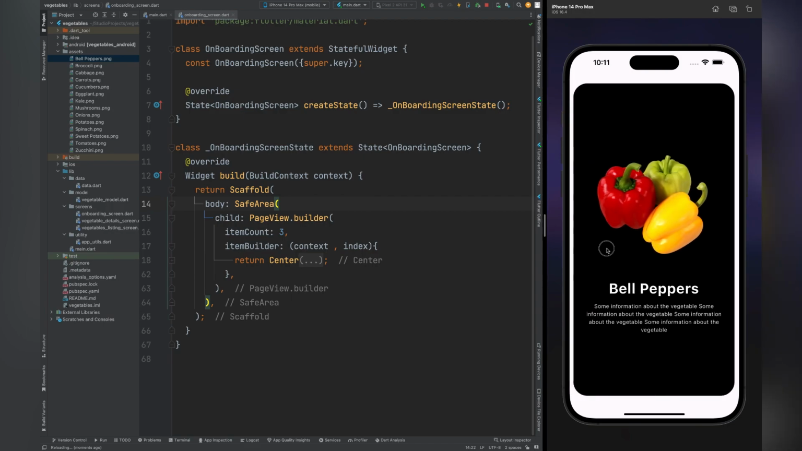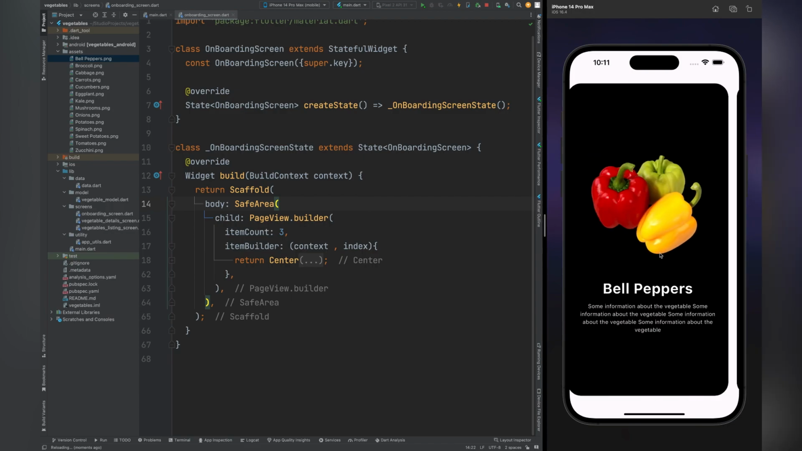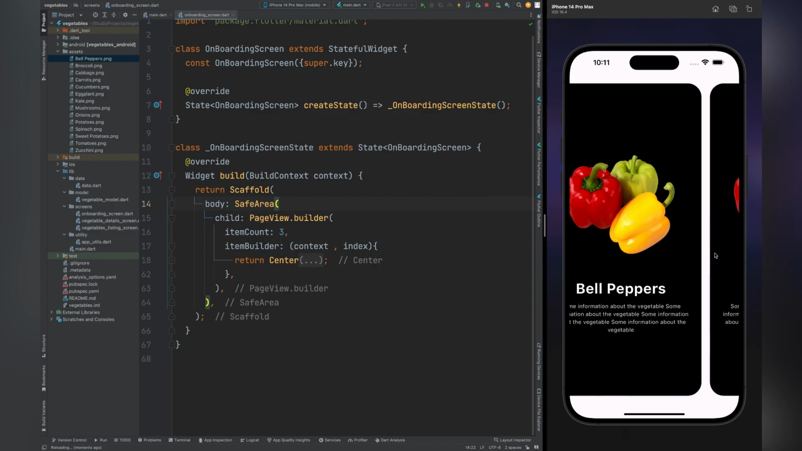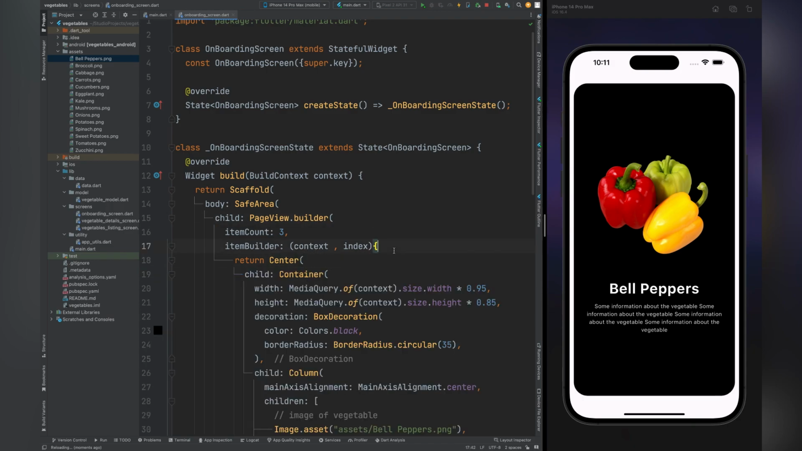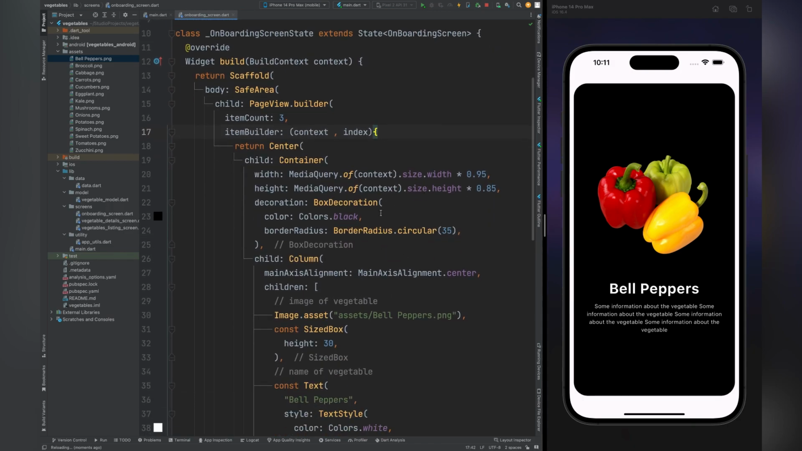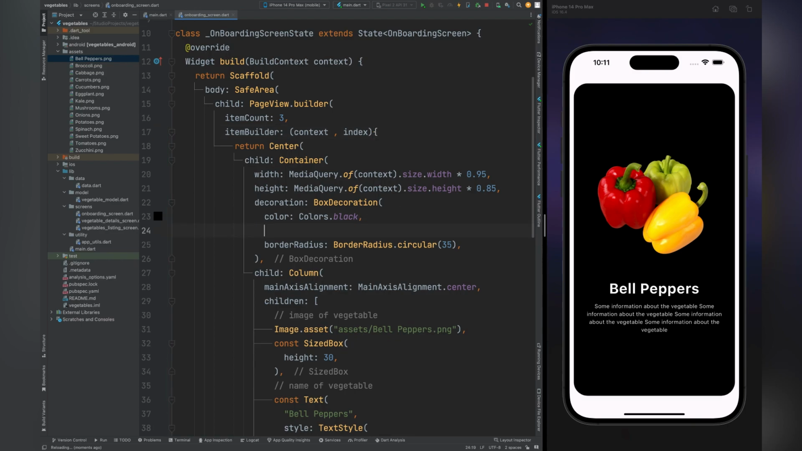As you can see, we are swiping, and there are 3 screens. The vegetables are the same and the name is the same, because we are giving static data. To make it dynamic, we can simply go into our Center widget, that is the main widget. Firstly, let's start with changing the color of our background.